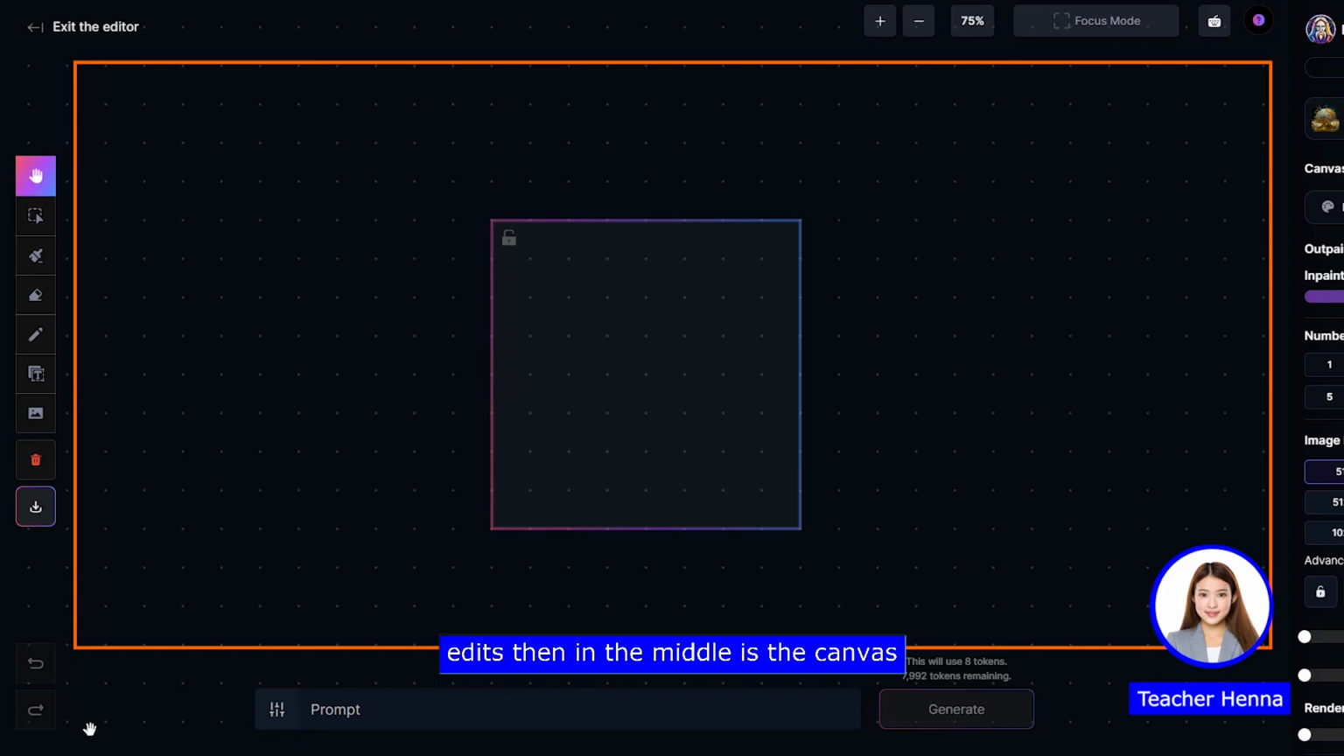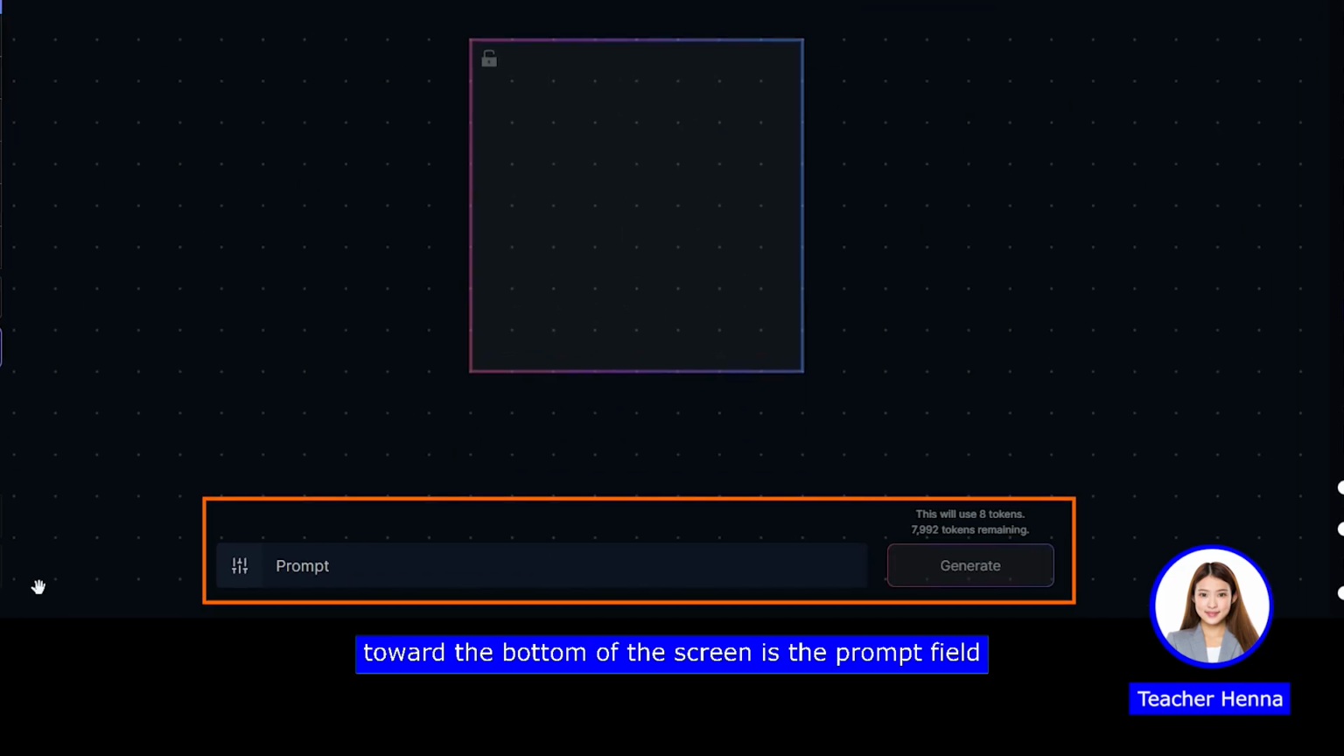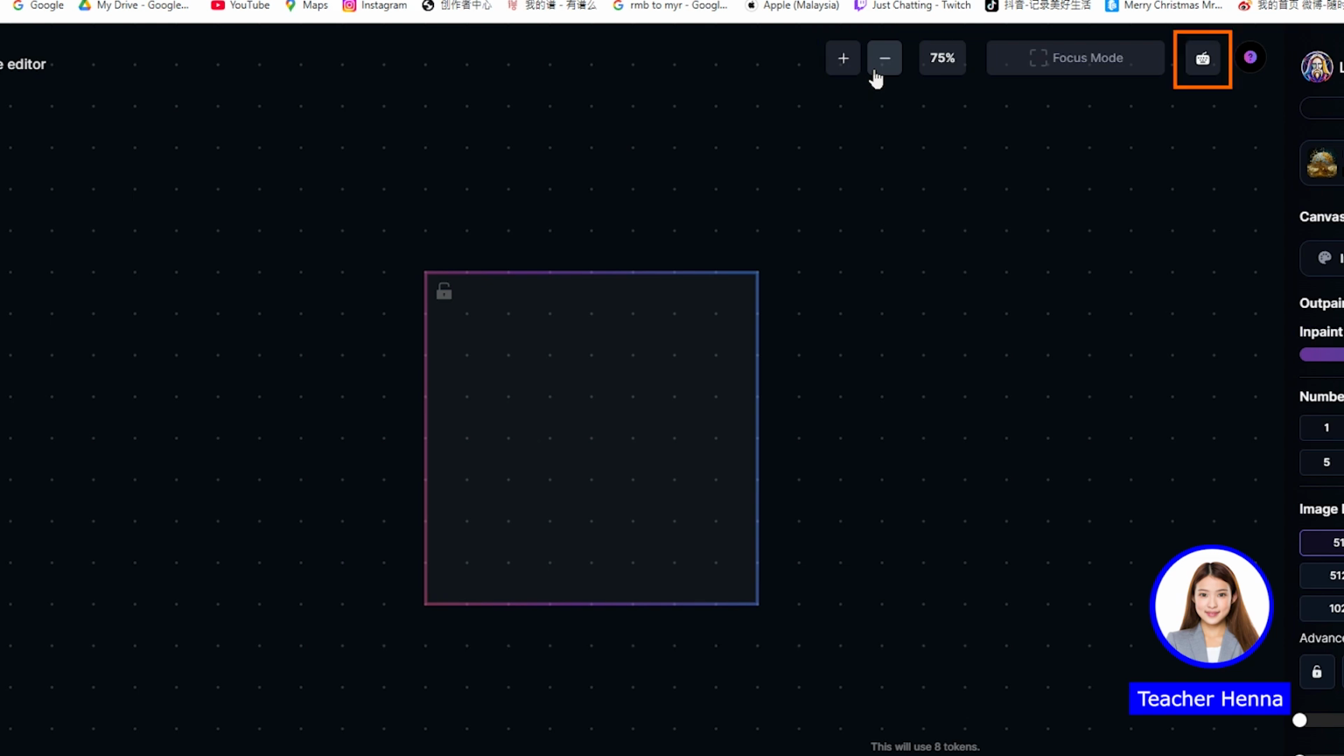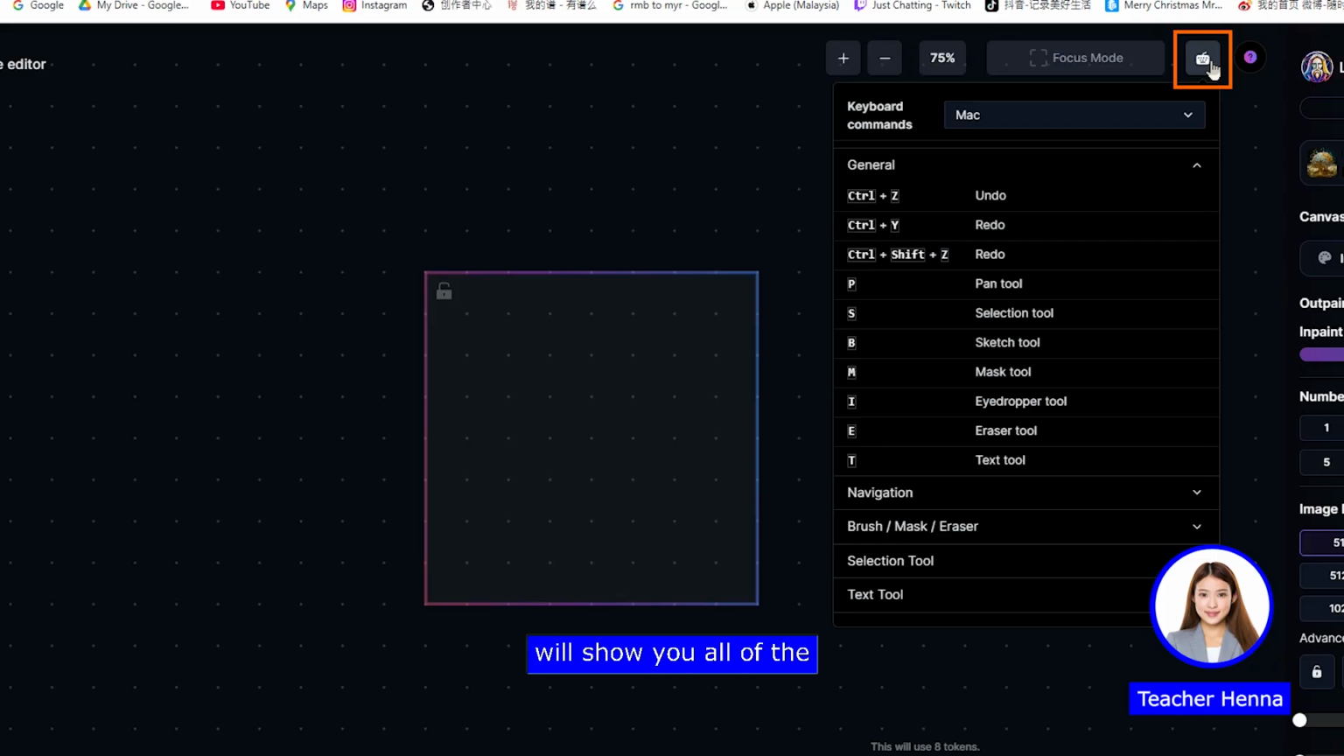Then, in the middle is the canvas. This is where your image will be, and is where you'll do your digital painting, so to speak. Then, toward the bottom of the screen is the prompt field. This is how you'll direct the in-painting AI when making edits. It's very similar to the text-to-image generation, but you're essentially creating prompts to make edits to your image, and you'll see what I mean in just a sec. Then, in the upper right corner is the zoom. This lets you zoom in and out of your image as you're working. Then, next to that are the keyboard shortcuts, and clicking on that will show you all of the shortcuts to help you be more efficient in your workflow.